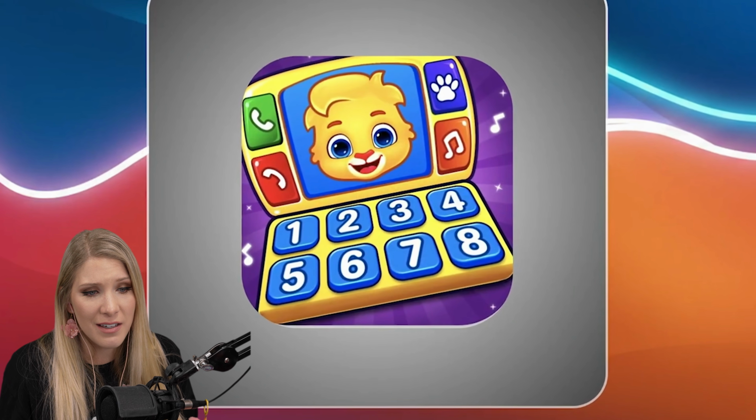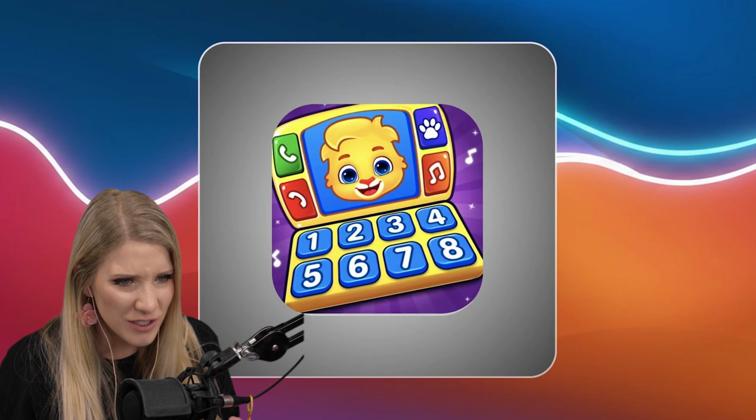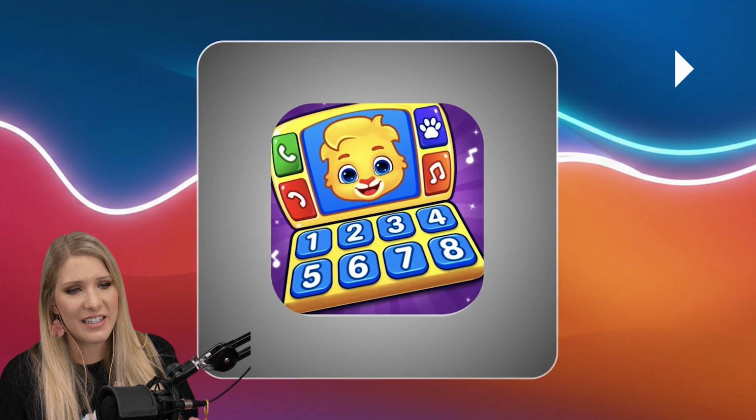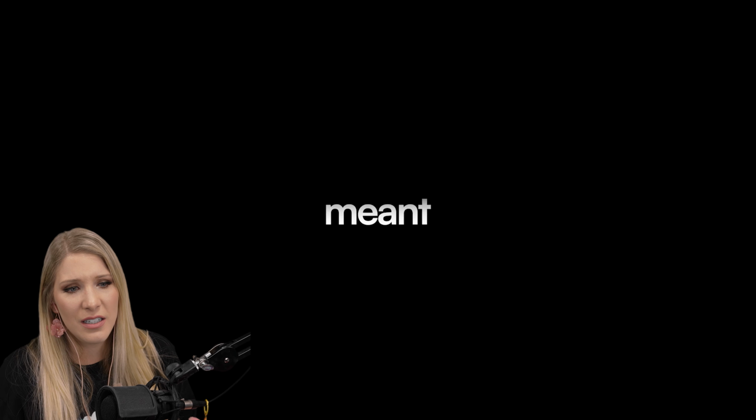So instead of this cute little happy dog, what kind of animal is this? A lion? I don't know. Whatever that is. Piano and baby phone. It was always meant to be the worst one.